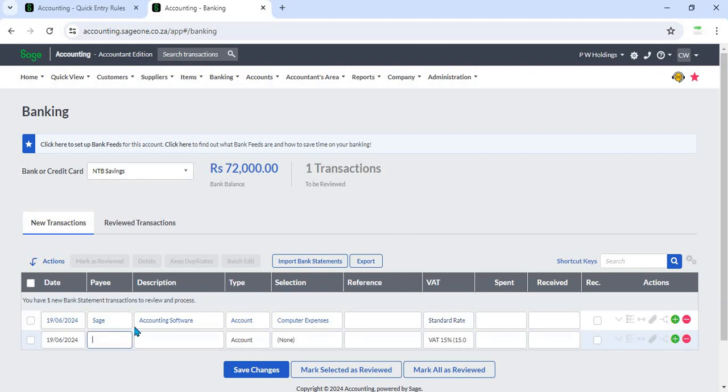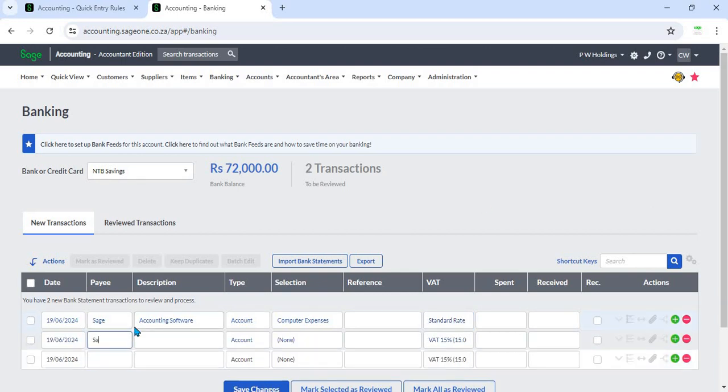Like that, when we enter the payee name, the system will automatically populate the description, type, selection, and tax rate. So you can see from setting up these quick entry rules, we can save a lot of time and we can minimize our data entry errors.